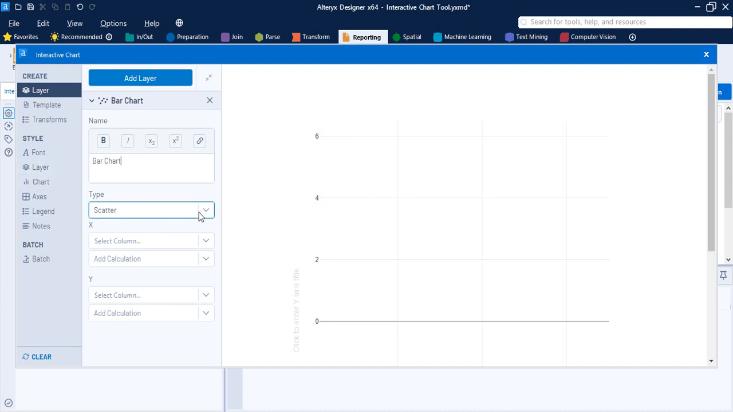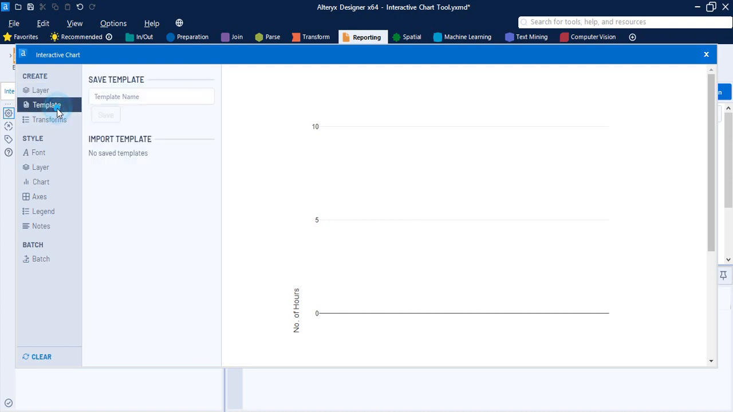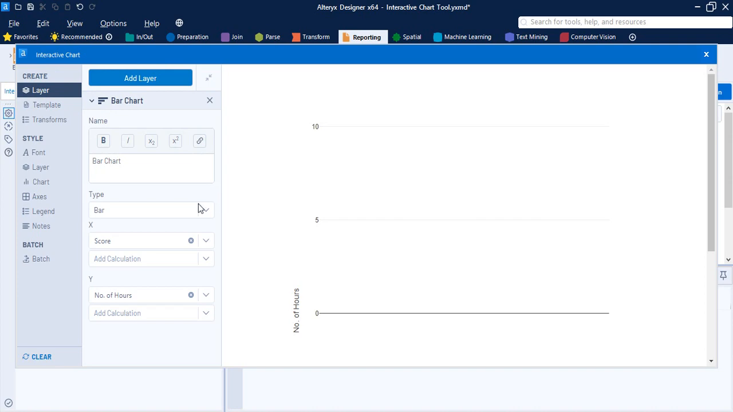Then we have the type option. In this, you need to select the type of the chart as bar. Then we have the X, which means you need to select the column which you want on the X axis. I want the score on the X axis. On the Y axis, I want the number of hours. So that's number of hours and scores to be taken over here. Then we can go to the template if you want a particular template to be used. Otherwise we can just go with it.